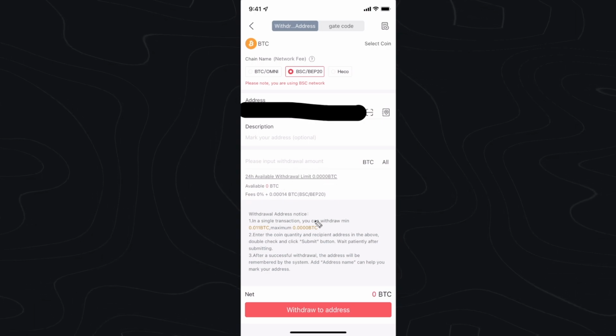But once you've selected the amount of Bitcoin that you want to send, all you have to do is click on withdraw to address, and it's going to send that cryptocurrency over to your Trust Wallet.